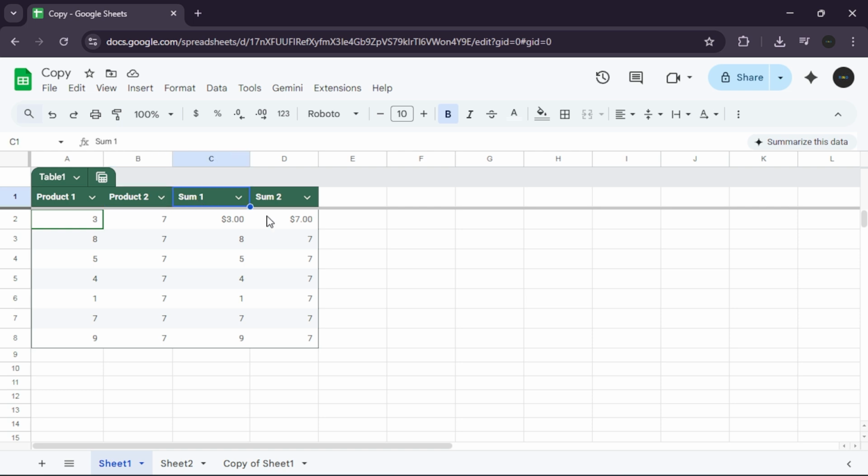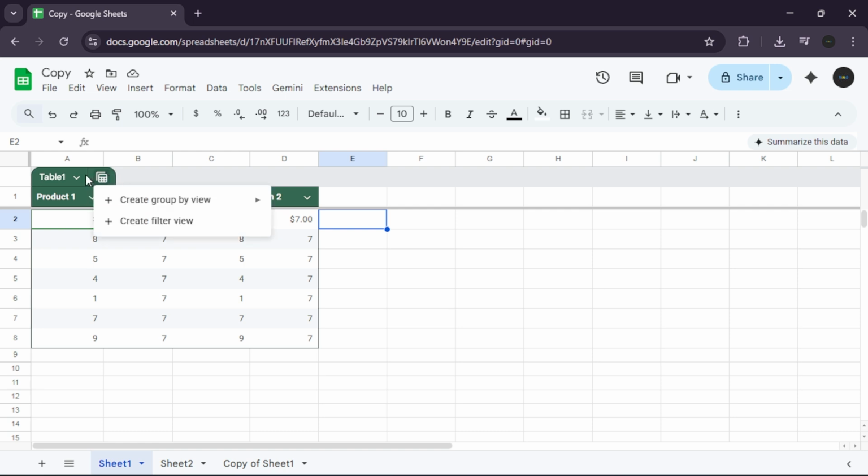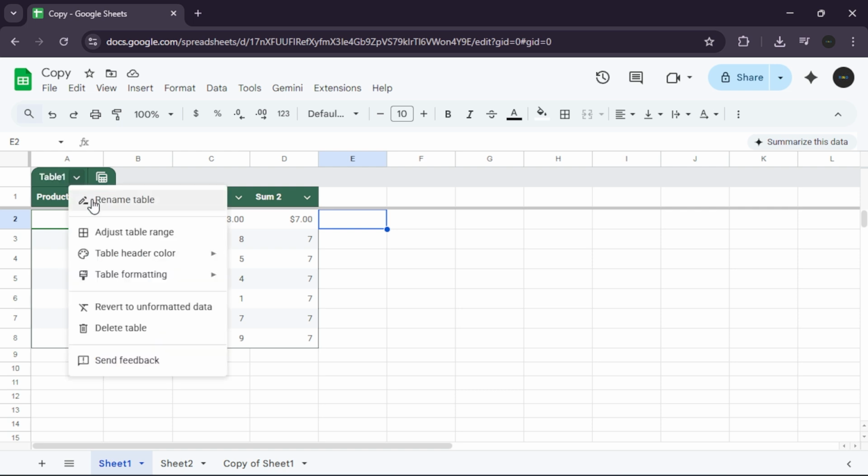Next, customize table styles and names. Once your table is active, a new Table menu appears at the top to give you full control over the look and feel. Click inside the table to reveal the Table menu in the toolbar. From here, you can change the color theme or toggle Total Row on and off.